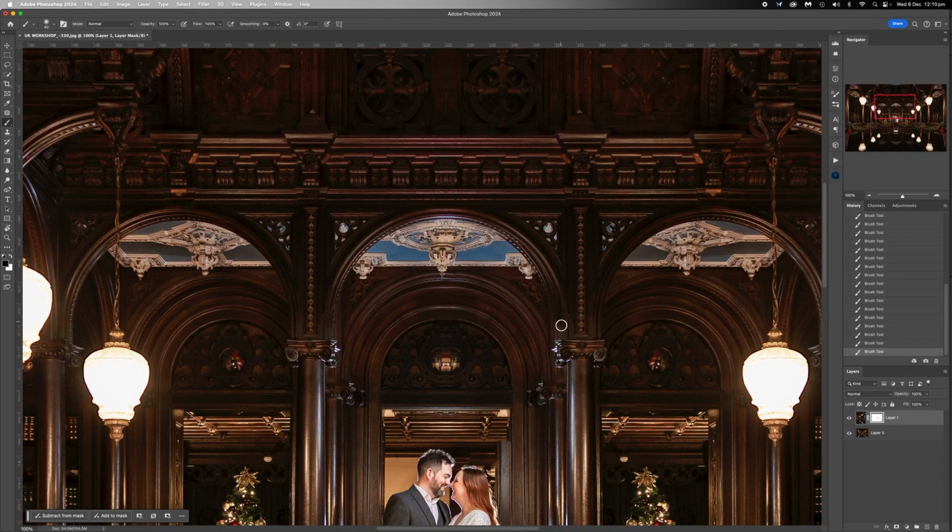a few bits and pieces here. As you can see, things are a little bit out here, which I'm not too concerned about because there's a lot of darkness and a lot of shadows here, so a lot of this you're actually going to miss anyway.